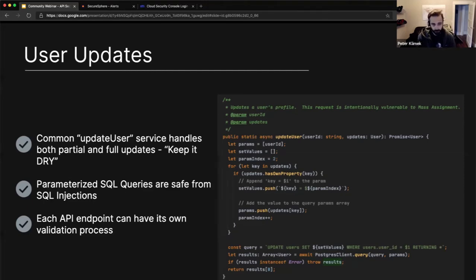Then ultimately, they're going to create their SQL queries, and they're going to use parameterized queries, which is great. We love parameterized queries because they're generally safe from SQL injections. Each API endpoint that they wrap this around is probably going to have its own validation logic on the front, and so this is really just handling the update process. The bulk of what they're doing here is that this applies updates not only to the full object, but also to the partial object.